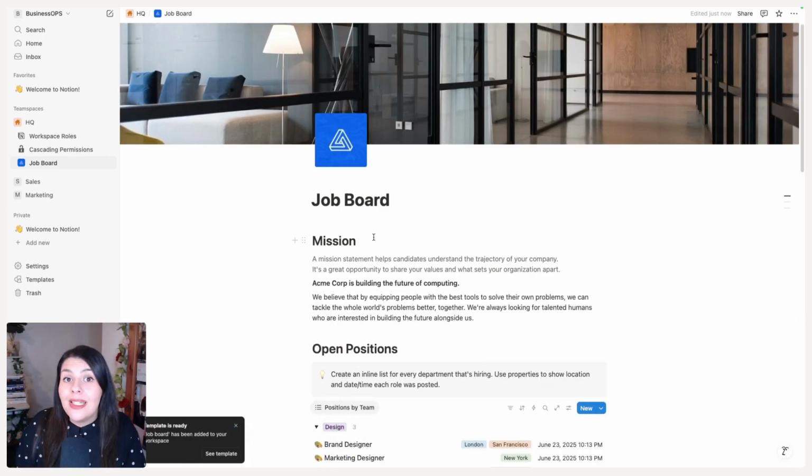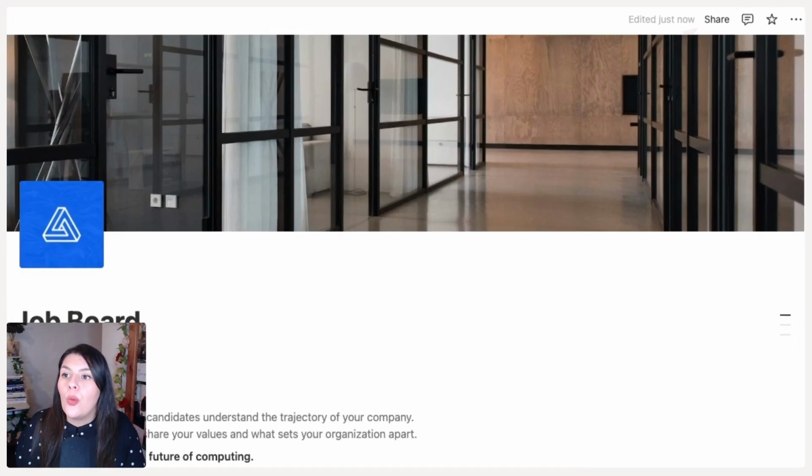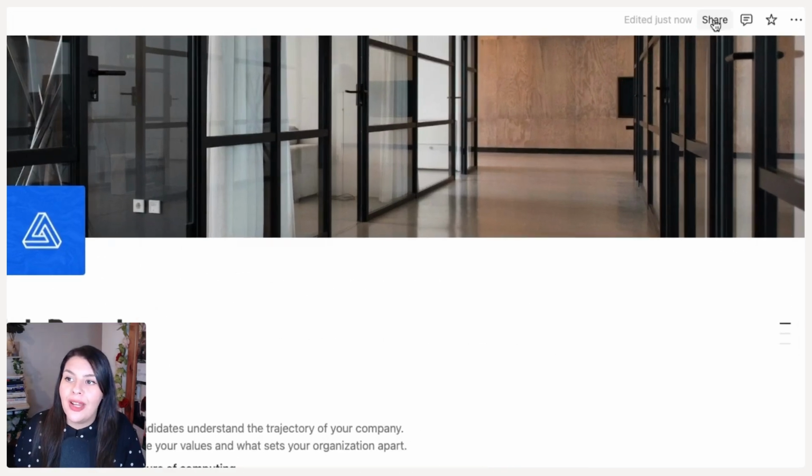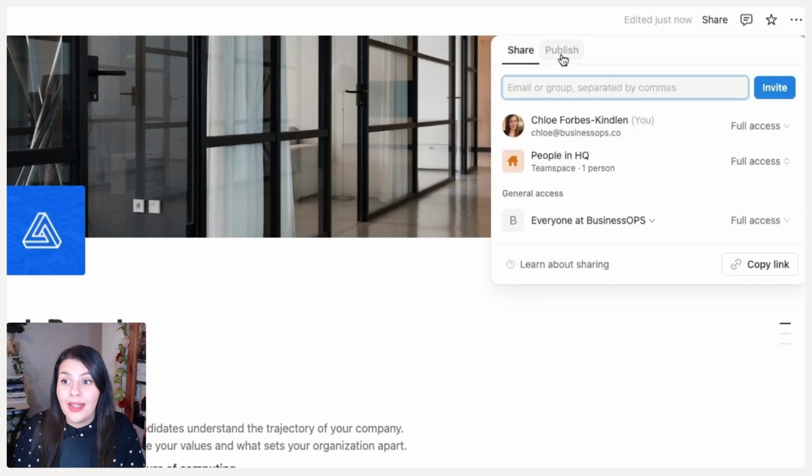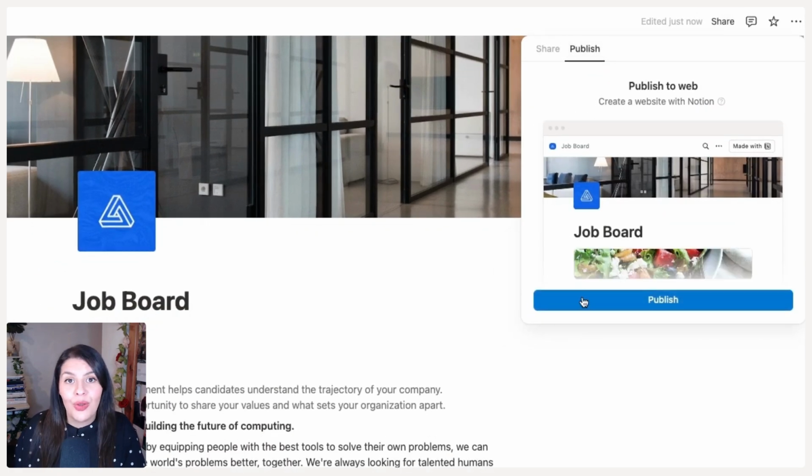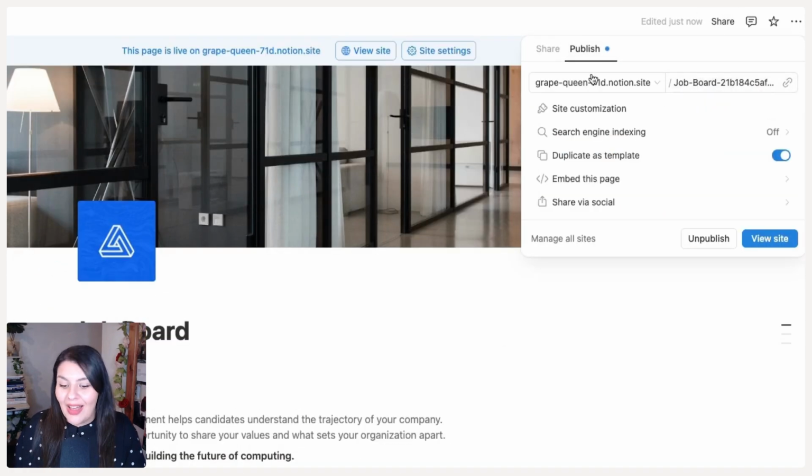And then when I'm ready to share it publicly, what I'm going to do is click on share. Then I'm going to click on publish and I'm going to publish to the web. Now you'll see here I have the URL, not the most search engine friendly for now.